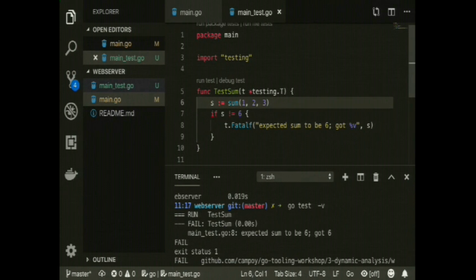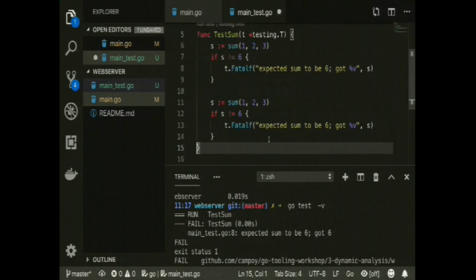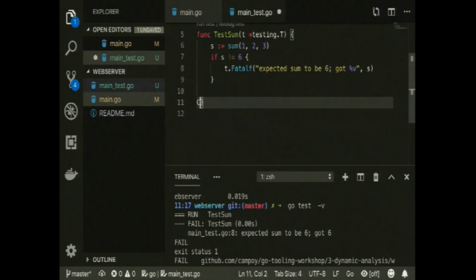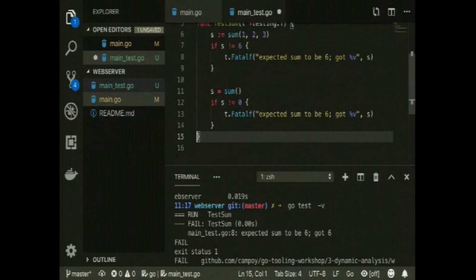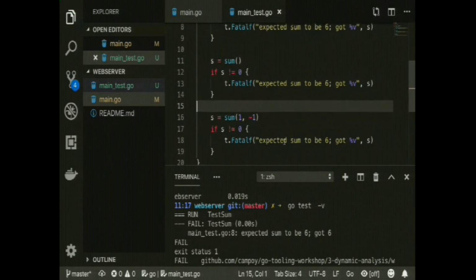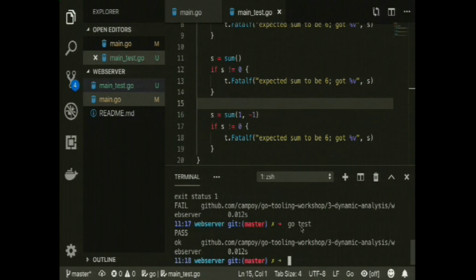So okay, now let's say that you want to have many tests, right? Like in general, you're not going to be testing only with one single value. So what you're going to be doing is something like this, and you're going to say if you don't pass anything, that's going to be a 0, and that's going to need to be like this. And then if I pass 1 and minus 1, that should also be a 0, etc. So then I can do go test.